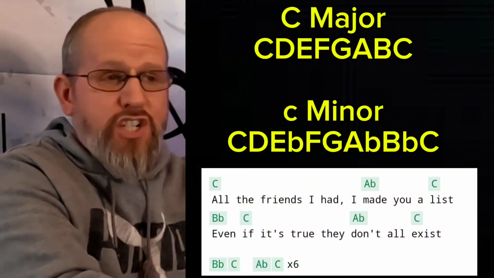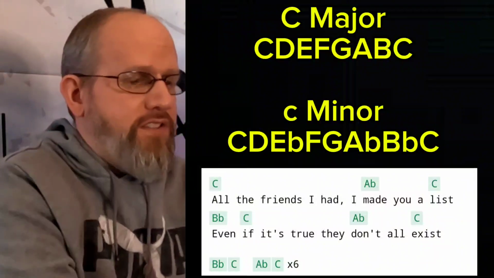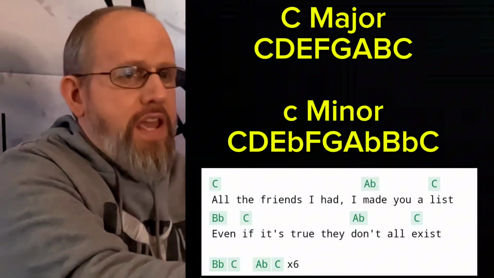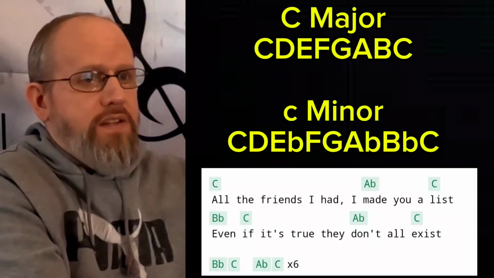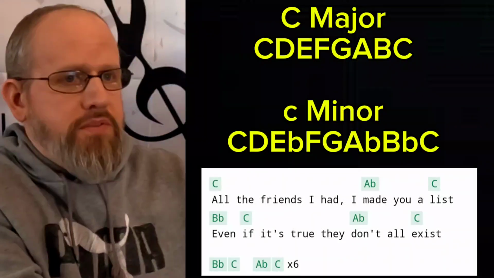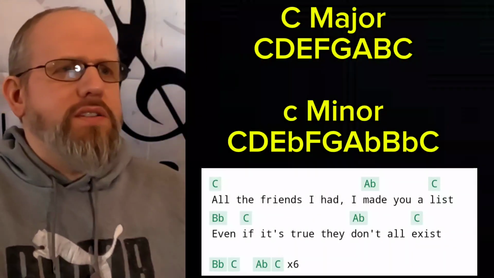The progression itself goes B flat to C, and then A flat to C, and it does that several times. Such a good song. Porcupine Tree, Dignity, Steven Wilson, one of the best, one of my favorite artists of all time. I love everything he does. Even the stuff that sucks is still amazing.